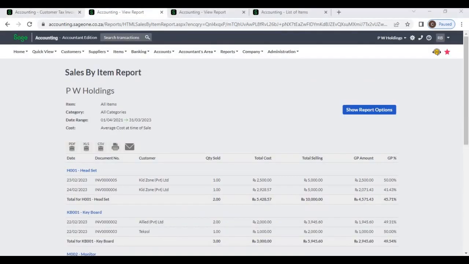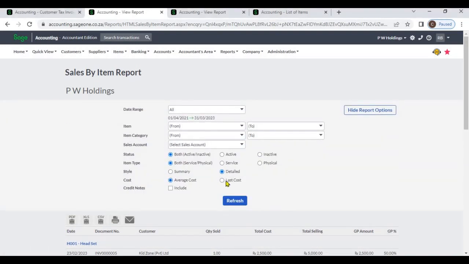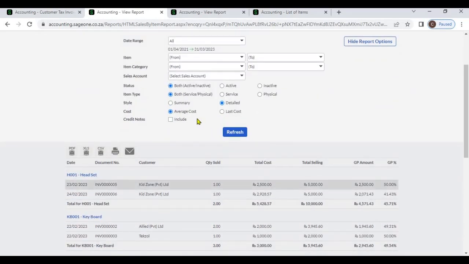Furthermore, you can generate the sales by item report based on average cost or last cost. If you select average cost, the system will calculate gross profit based on average cost. If you select last cost, the system will calculate gross profit based on last cost.